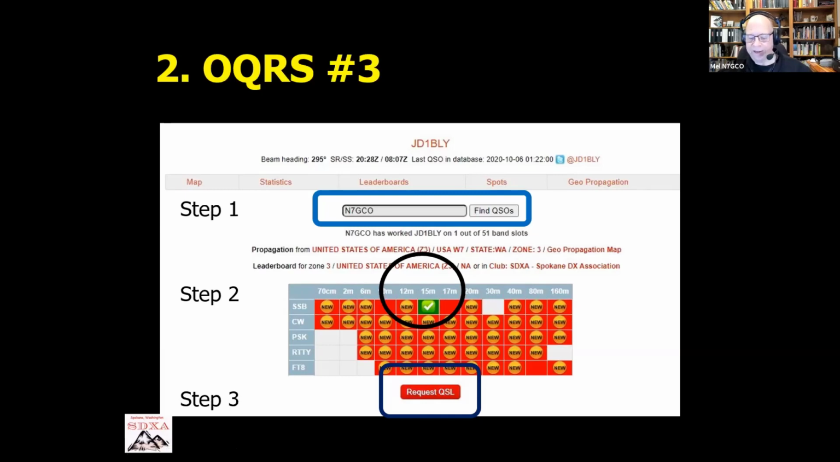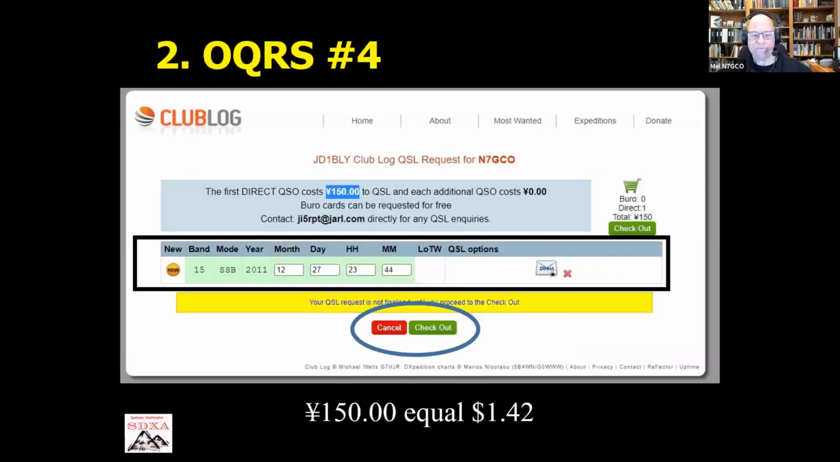If I hit that, it'll go to a screen that looks like this. The first direct QSL will cost 150 yen to QSL. Each additional QSL costs you nothing. So if I had worked them 20 times, it would have still cost me just that much. You have to fill in your date. You know, here's the call, but I have to fill in. And notice, by the way, this was all the way back in 2011. I have to fill in my data and then check out.